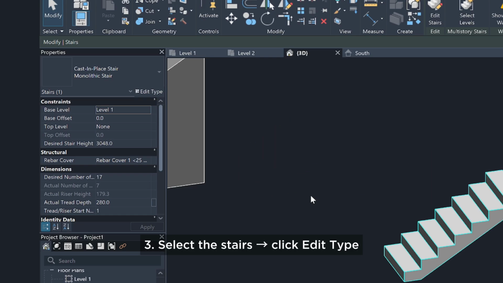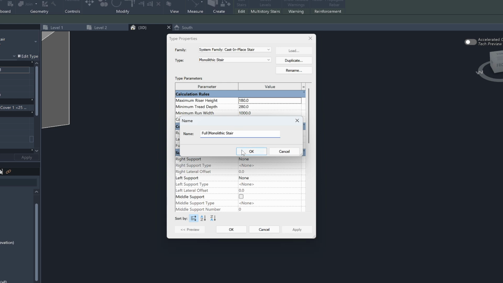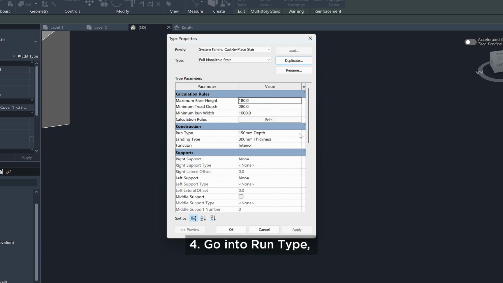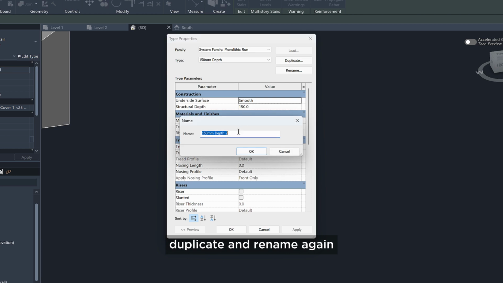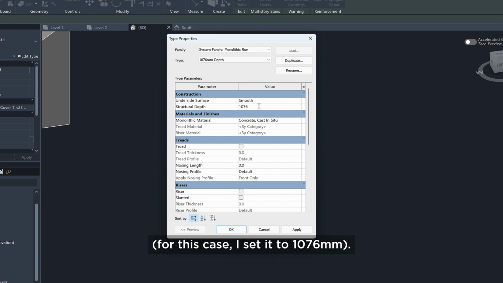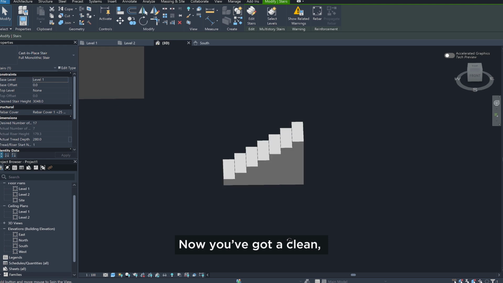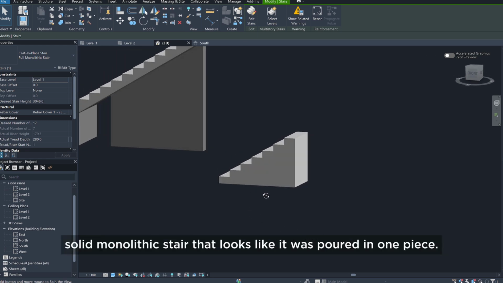3. Select the stairs, click Edit Type, duplicate the stair type, and rename it. 4. Go into Run Type, duplicate, and rename again, this time based on the depth. 5. Set the structural depth to match the measured depth. For this case, I set it to 1076 mm. 6. Hit OK, and OK again. Now you've got a clean, solid monolithic stair that looks like it was poured in one piece.